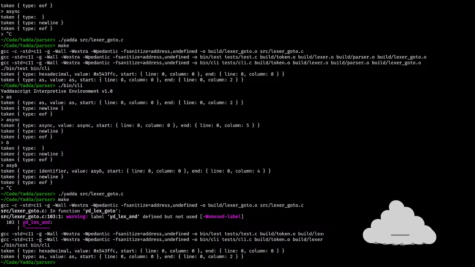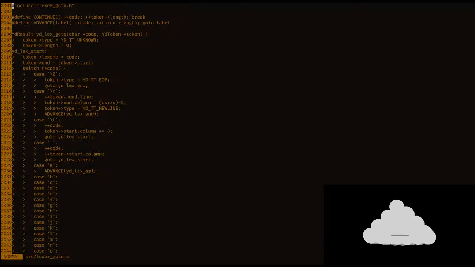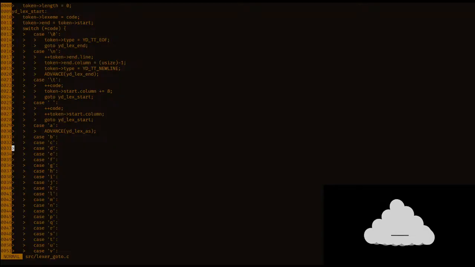Defined but not used. Okay, if that's the case, I know why. So here, I'm going to go ahead and just take a quick look here. I'm sure this is something that isn't going to matter, but let me just look at this real quick. See if we can get some. Okay, yeah. So the operators typically come before. So let's do it like this. Okay. Case ampersand goto, and I should advance yd lex and.